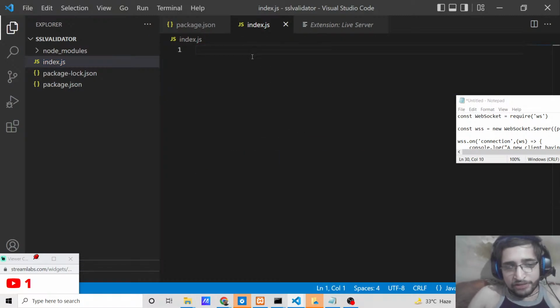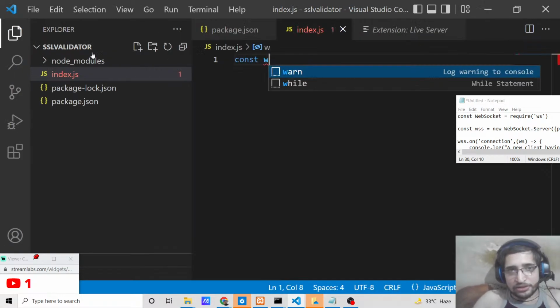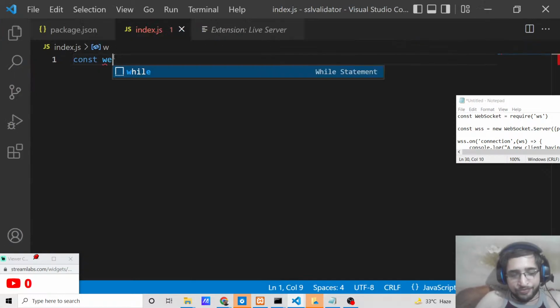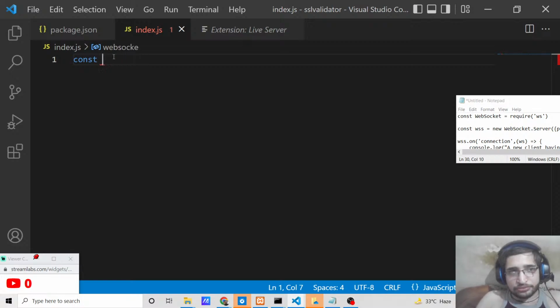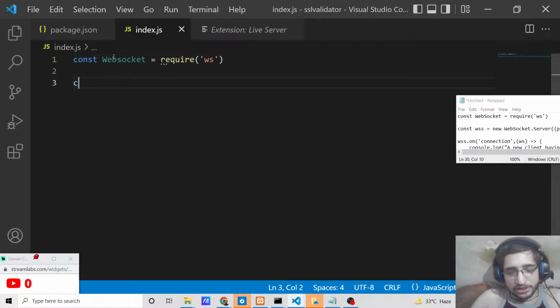So now to import the WebSocket library, guys, inside your index.js Node.js project, you need to require it: ws. WS stands for WebSocket, and after that we need to create a new WebSocket server.